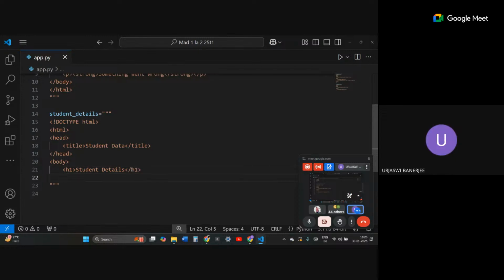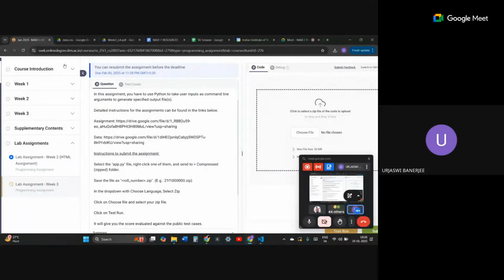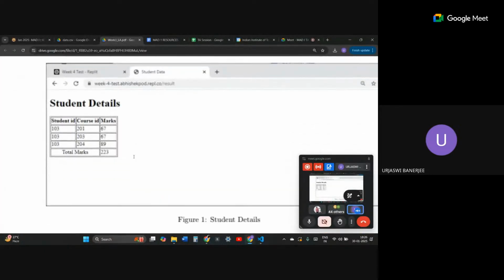So next is, if you see, there is a table. The table is actually not using border collapse, so you don't need to use border collapse as well. We have a student details. This is the H1. Whenever you see a big heading like student details or something like this, always use the H1 tag, because this is the biggest header.